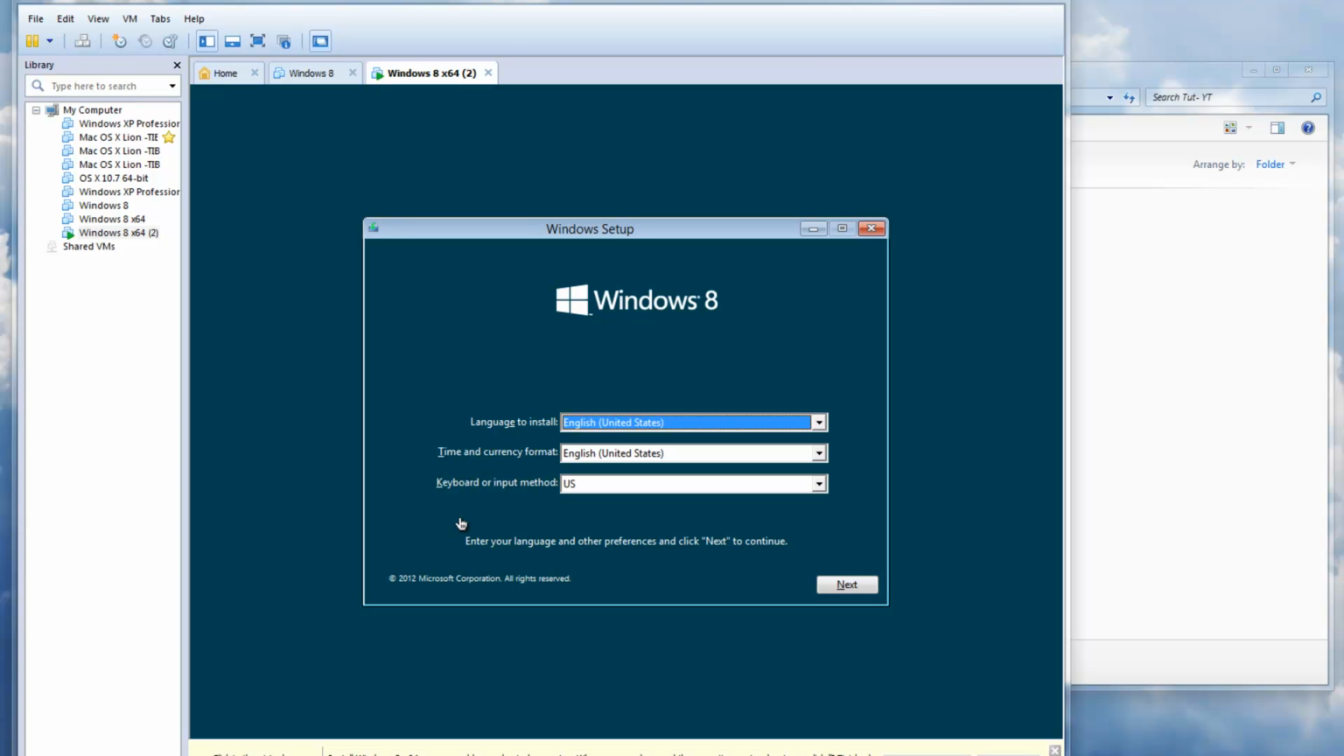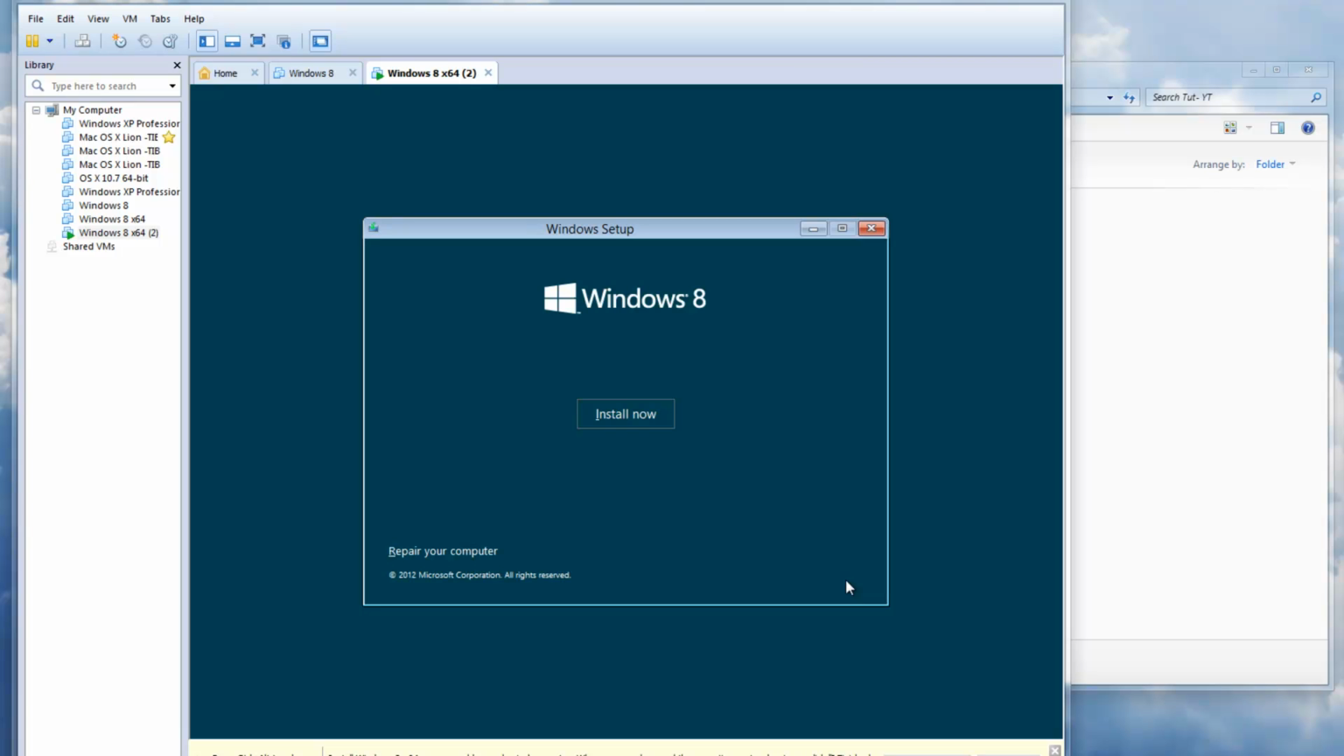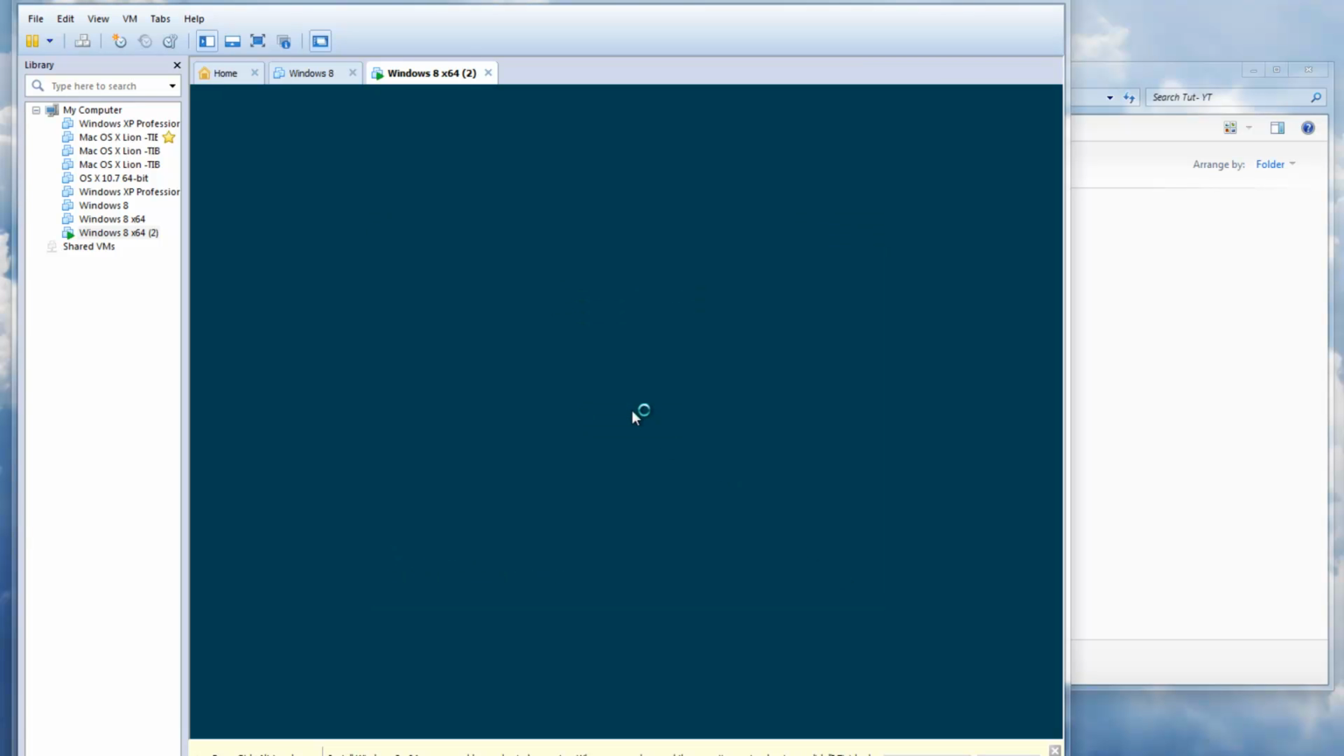So let's go on. As you can see, it has now booted, and English, and mine isn't US, it's actually Dutch, if they have that. Oh brilliant, they have Dutch. And I can click next, and I can click install now, and it will install it in the virtual machine.